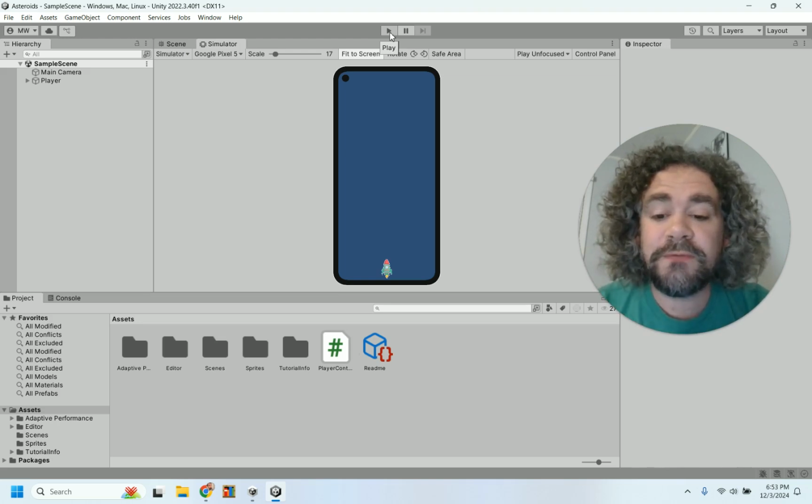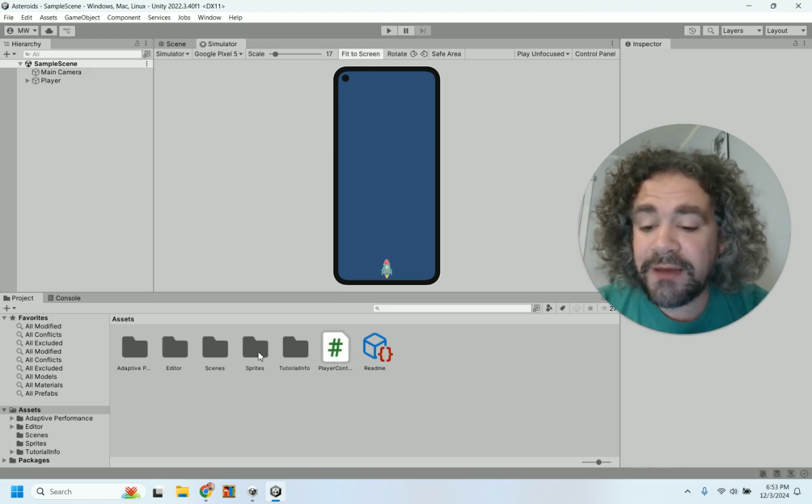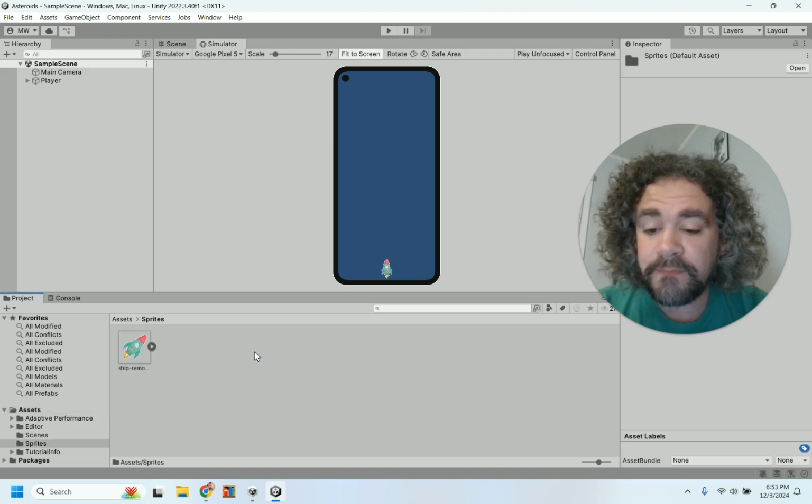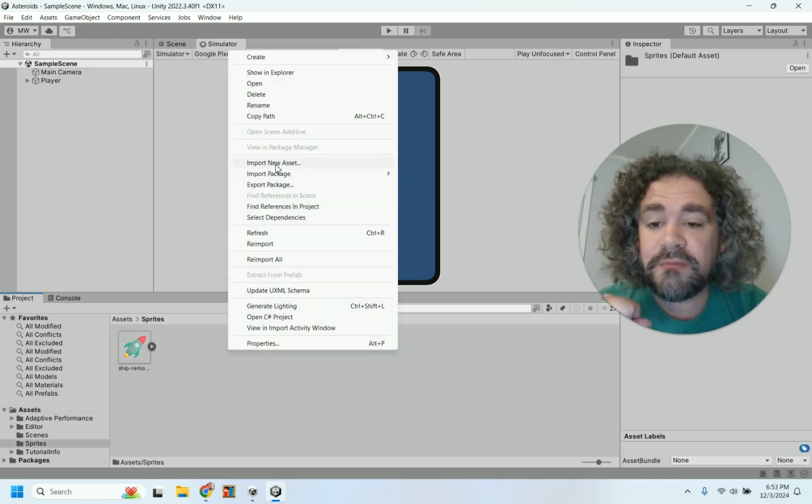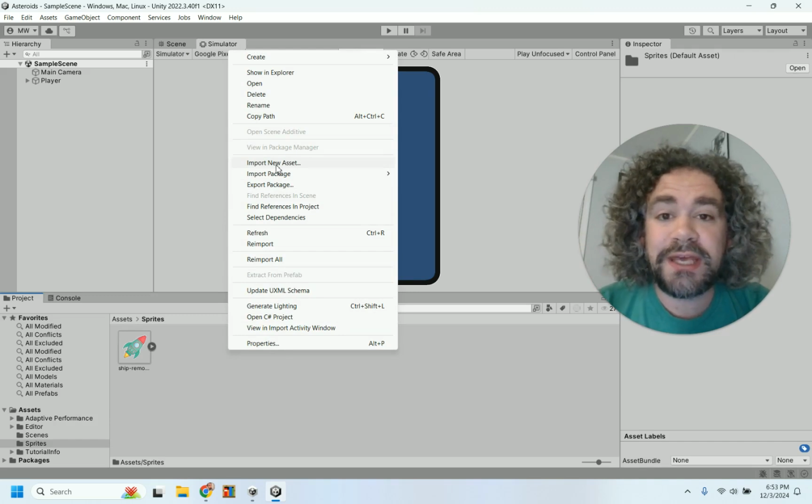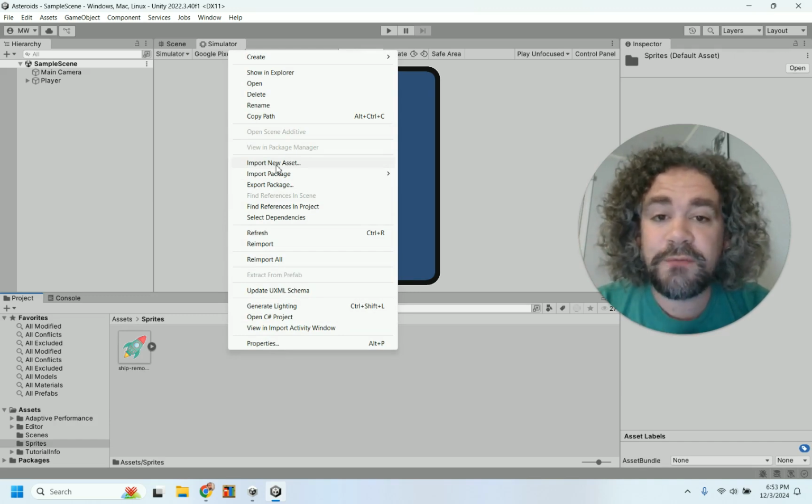Pause this video, go find your pictures, and then when you have them, go into the sprites folder and import them here by importing new assets. I'm going to go ahead and do that with some pictures for me. You should do that for yourself. I'll catch back with you in just a second.